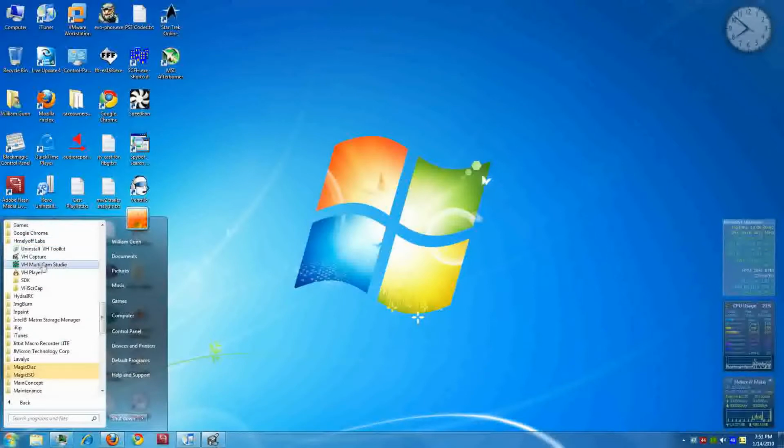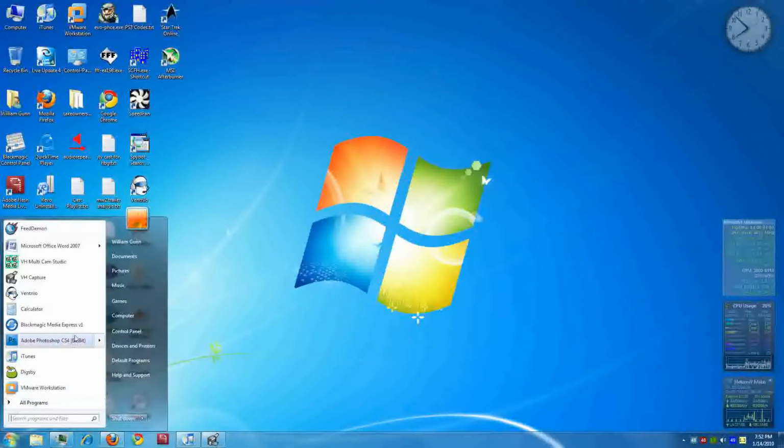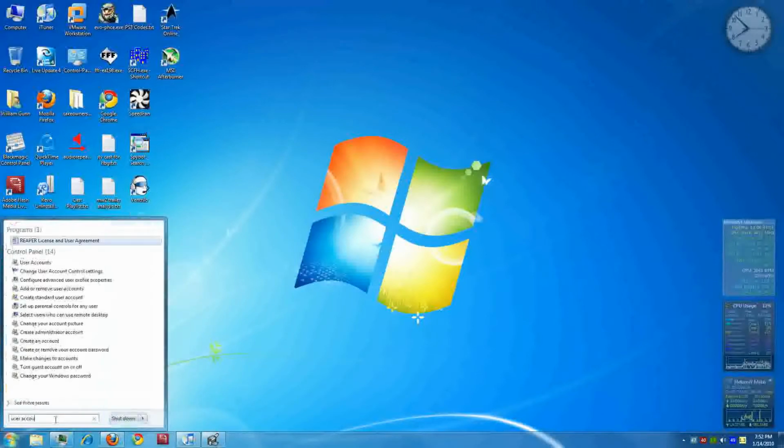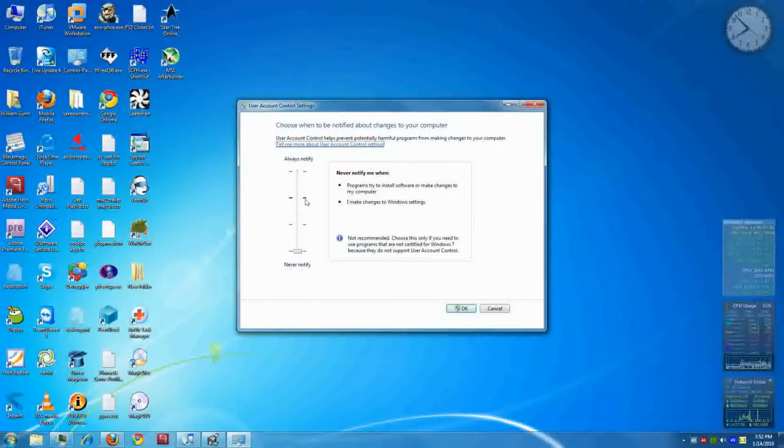This is what you'll be using today, VH Multicam. Now, starting up, here's the first thing to make sure everyone does. If you're using XP, you don't need to worry about this. But on Windows 7 or Vista, you're going to need to open your start menu, type in the search "user account", and click on "change user account control settings". By default, it'll be on this line right here: notify me only when programs try to make changes to my computer.